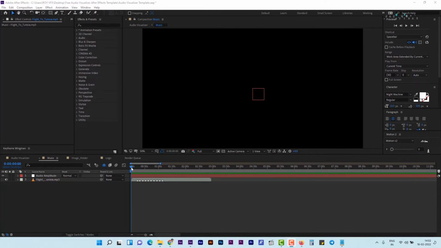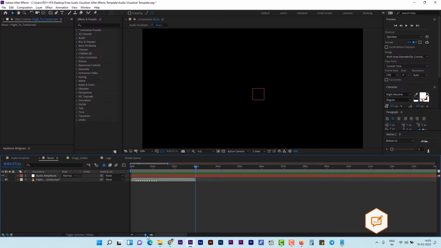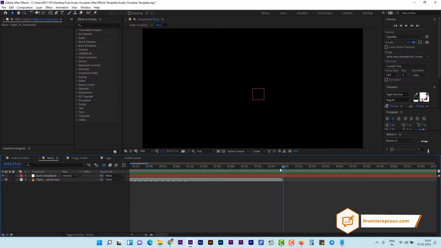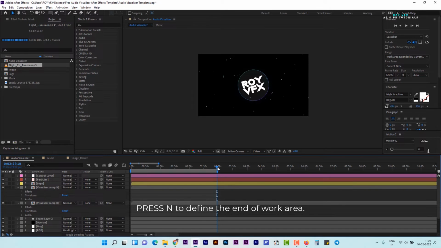Now let's trim its work area. Go to the end of the music file. Now open Audio Visualizer Comp. Now press N to define its work area.